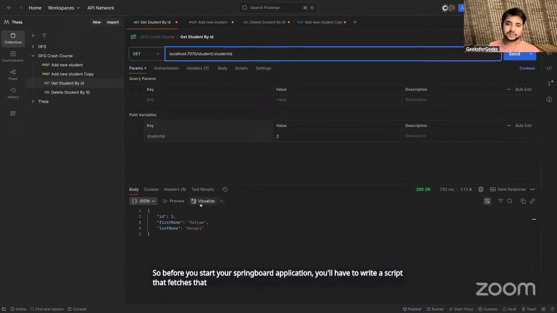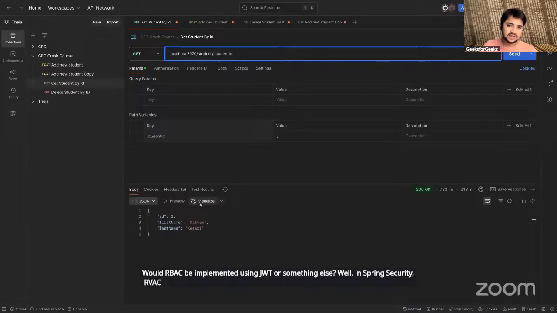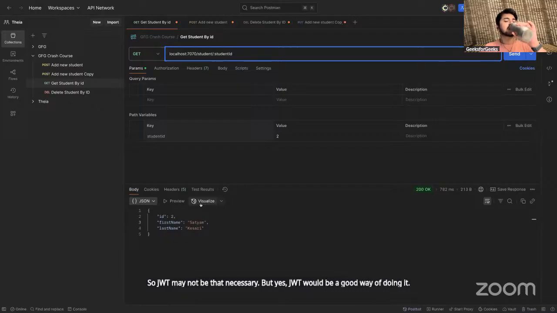Would RBAC be implemented using JWT or something else? Well, in Spring Security, RBAC is handled in a very nice manner. So JWT may not be that necessary. But yes, JWT would be a good way of doing it.